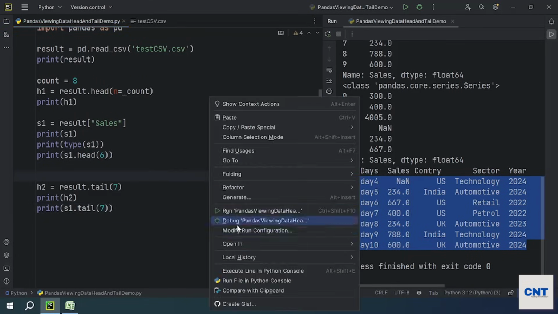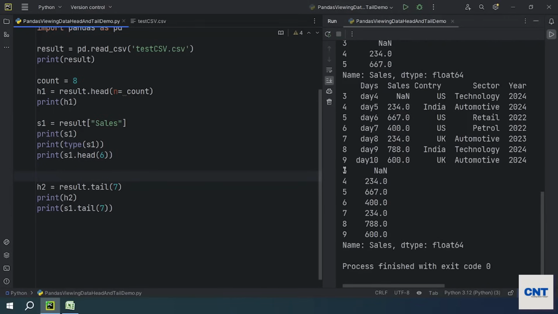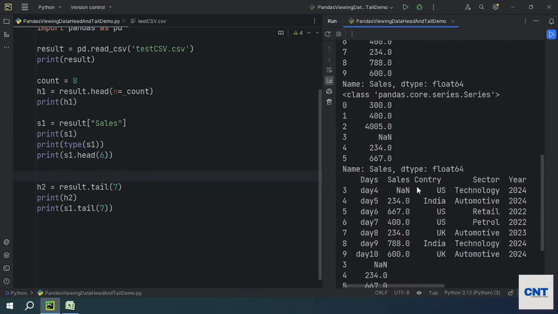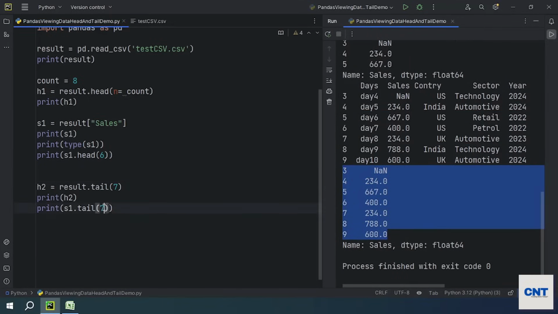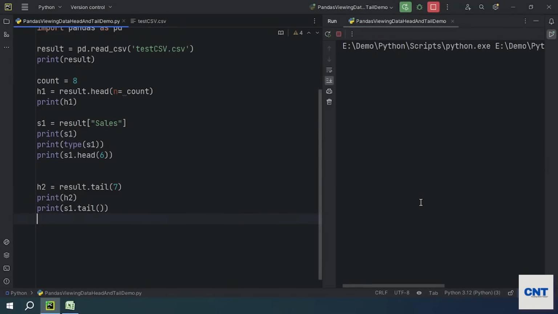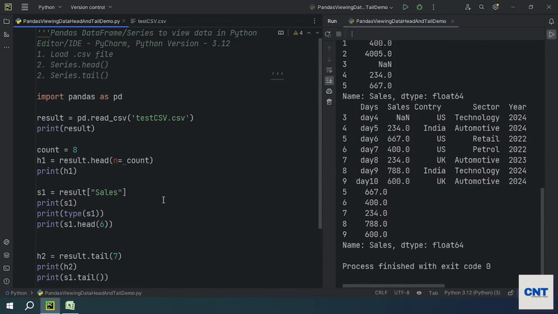You will get 7 records, right? If you run the program, you will get 7 records from this series. Okay, if you remove this value from here, then by default the 5 bottom rows from the series will be retrieved. Okay, if you run the program again, you will get the last bottom rows from the series. You see? Okay, so this is how the head and tail functions work to get the top and bottom rows.